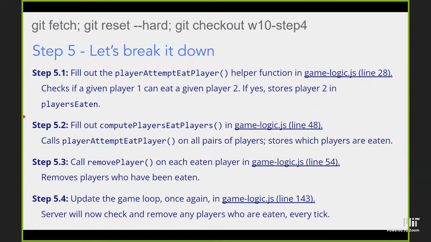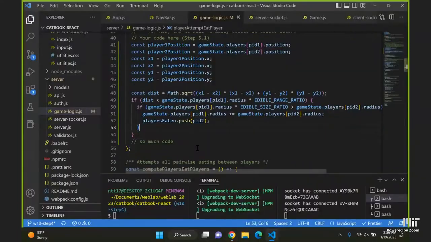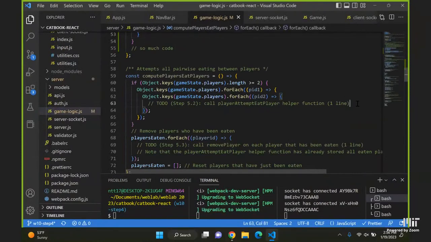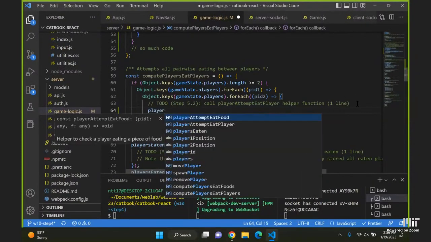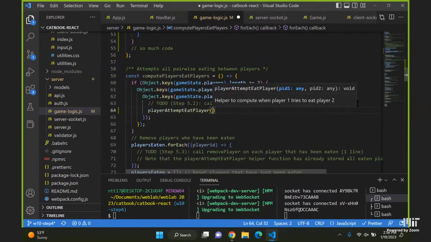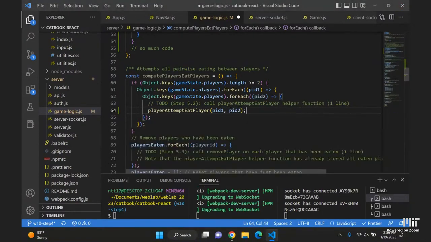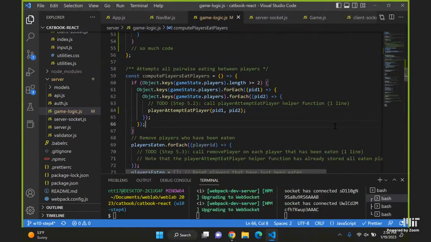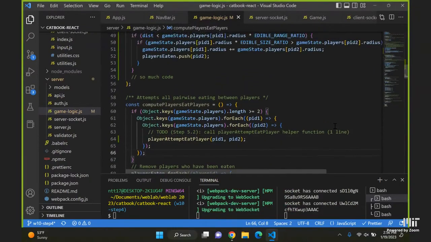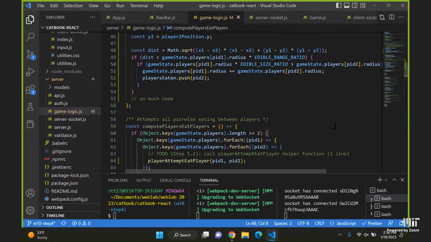So now there's this new function called compute players eat players, which, like before, is going to check all the pairwise possible eatings between two players. So we're going to check to see if a player can eat another player, basically a double for loop. So it's just one line of implementing. We have our double for loop, and we're going to call the helper function on each of the players. Any questions before we move on?